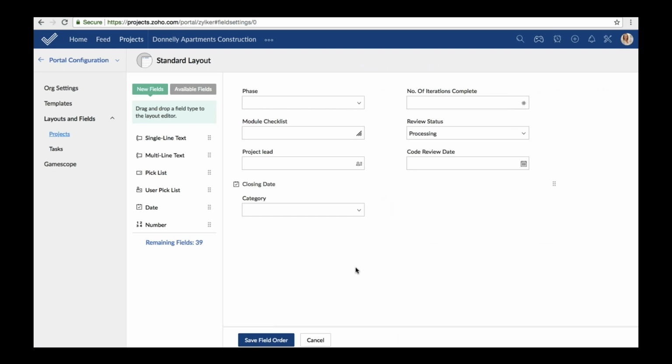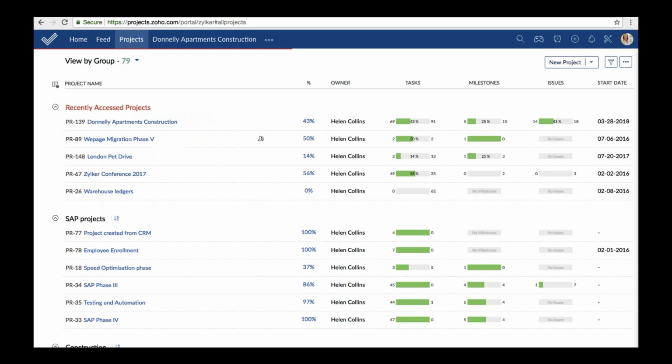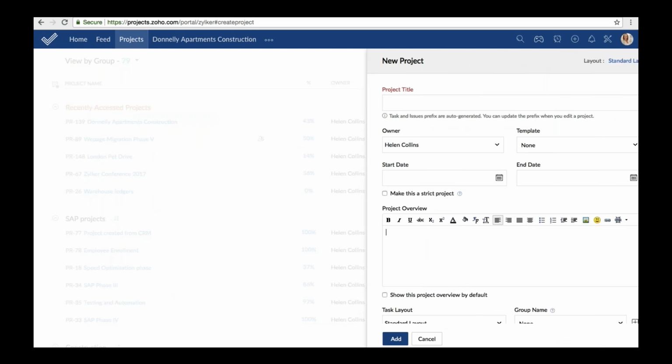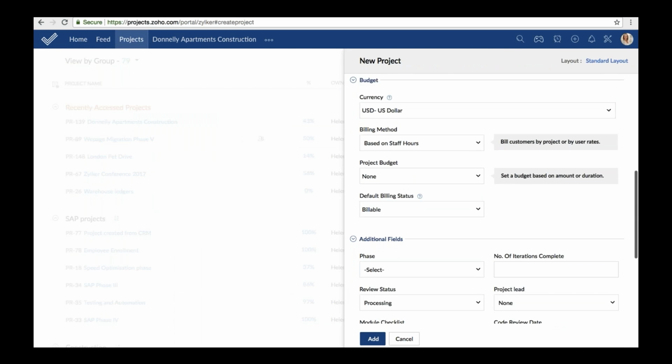After you've given in some field values, you can also set a default value if necessary, or you can go with none. So we're saving it, and you will be able to see that when you go back to your projects and you try to add a new project, the additional field of category is listed here.